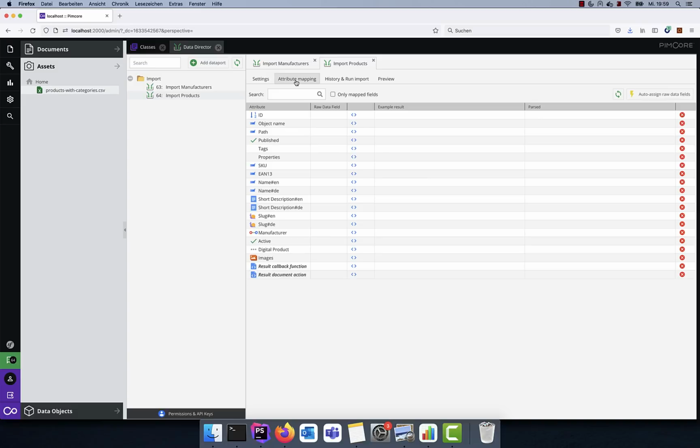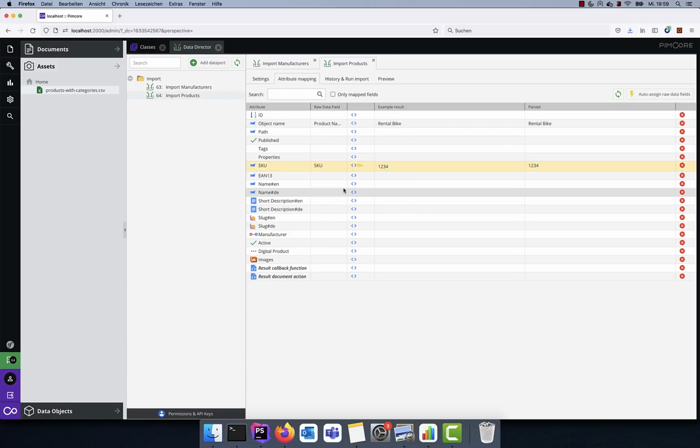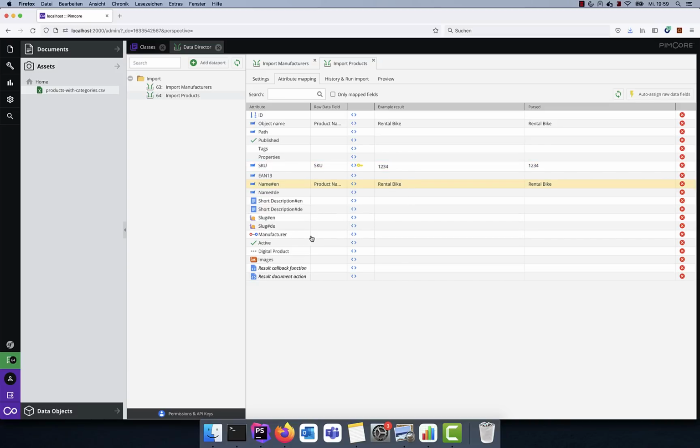And now we assign the fields from the CSV file to our product class field. As the object name, I take the product name, and as the SKU, I use the SKU. As the English name, I use the product name. And now we come to the manufacturer.